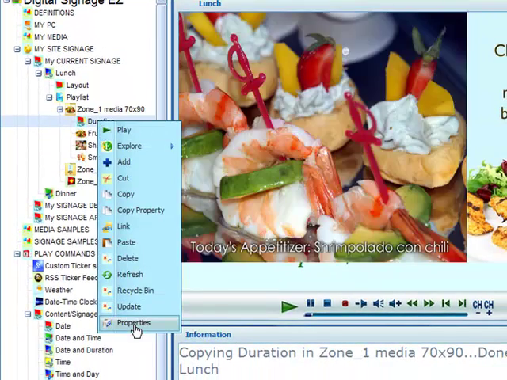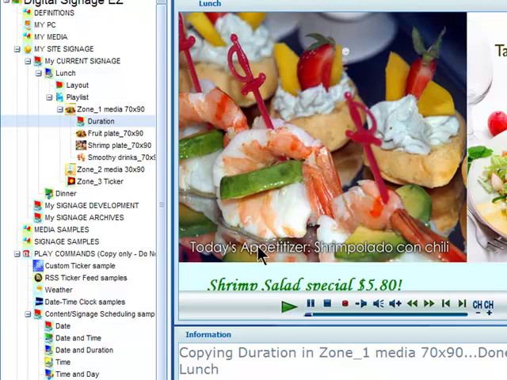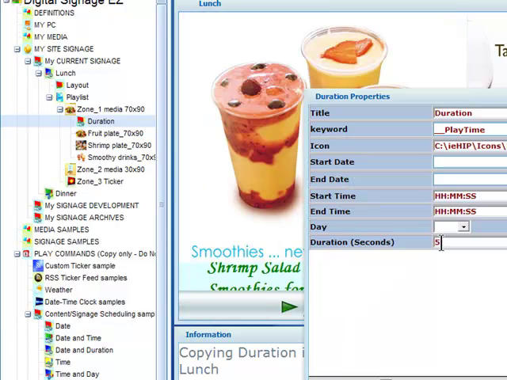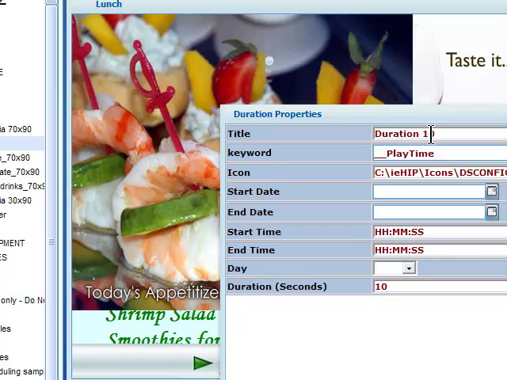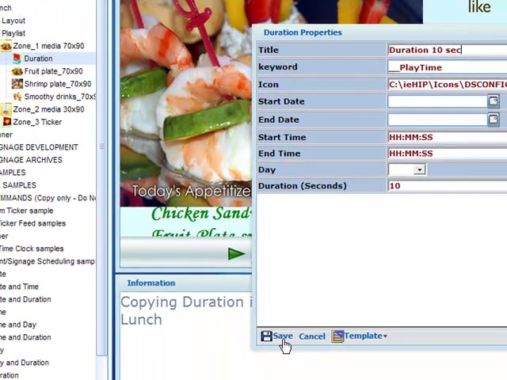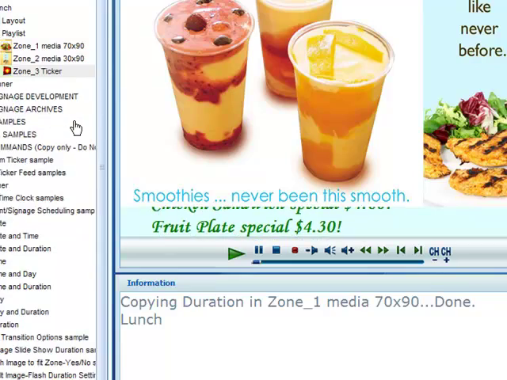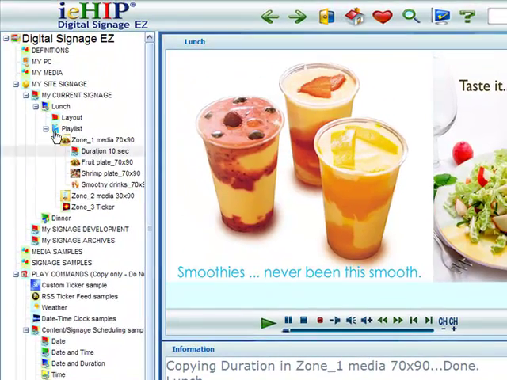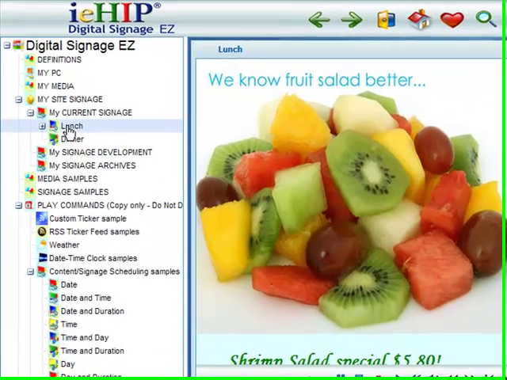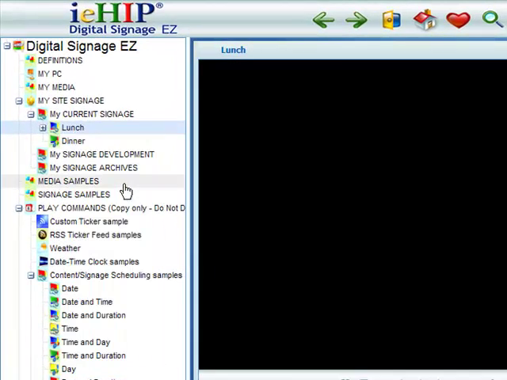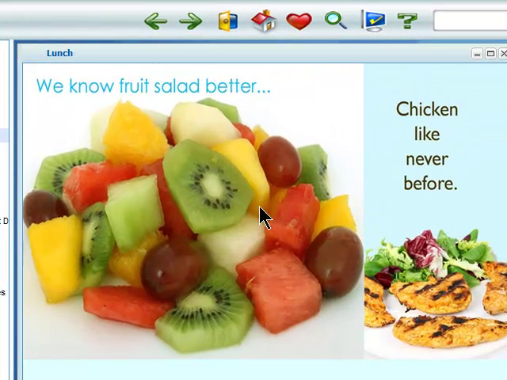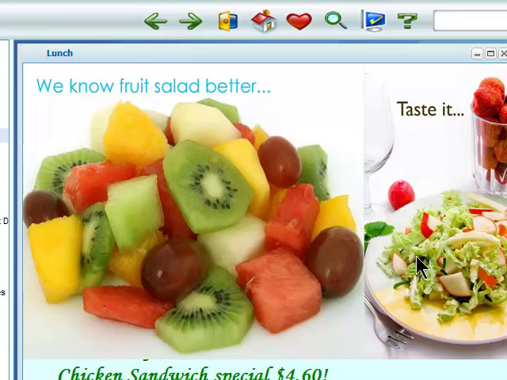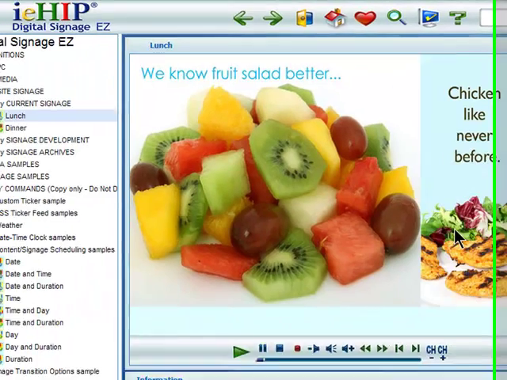We'll open Properties, and we will set the duration now to, instead of 5 seconds, where it's set now, to 10 seconds. We will change the title to 10 seconds. So we can see visually that it's been set to 10 seconds. We then will play the lunch signage, and we will see that the main images are playing for much longer than the small vertical zone.